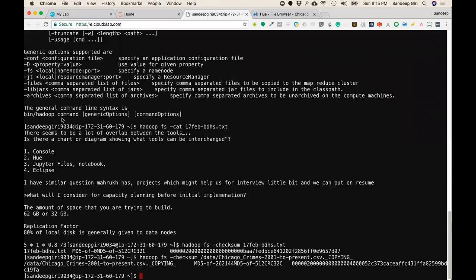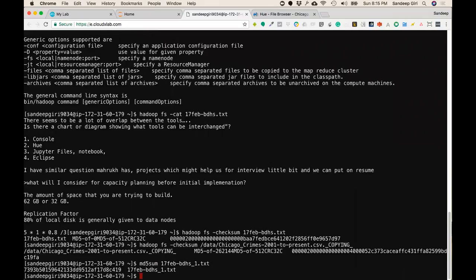Now, the next question from Alok is, it is an internal process of HDFS. Is there any use case we need checksum as a developer? So sometimes while we are uploading a file, we may want to check the checksum of a file locally and then check if there is a difference between the two. Okay, let me just check the MD5 sum, let's say MD5 sum of 17th Feb. All right. So it's actually different. No, actually, let me just copy this locally. Hadoop FS get.